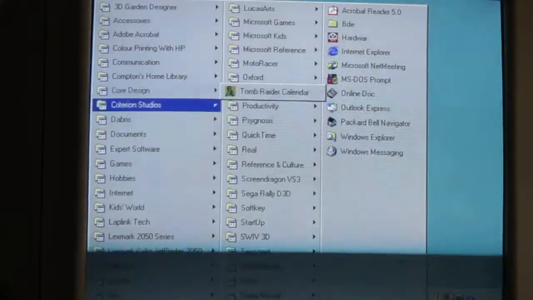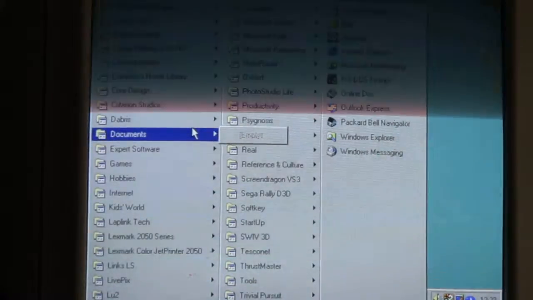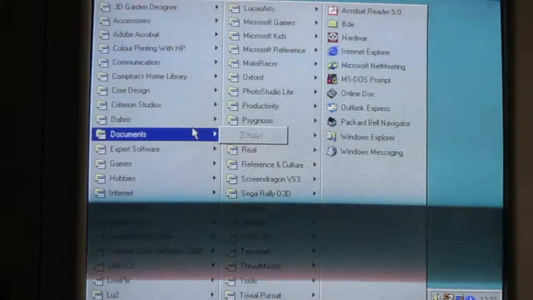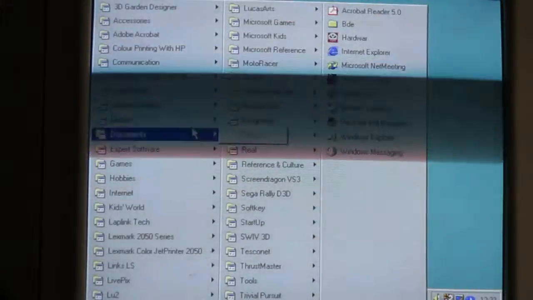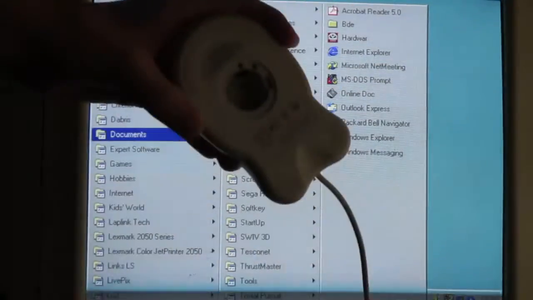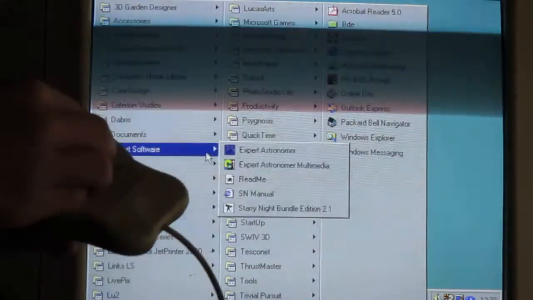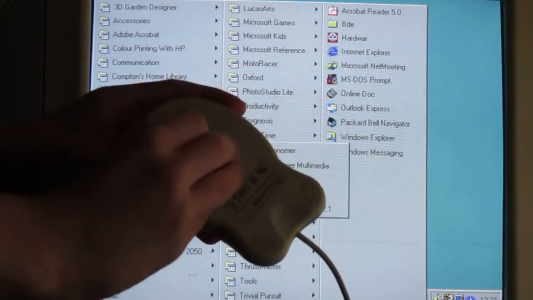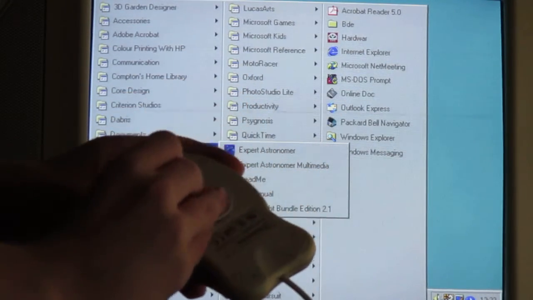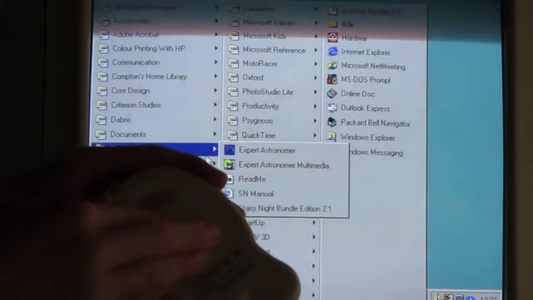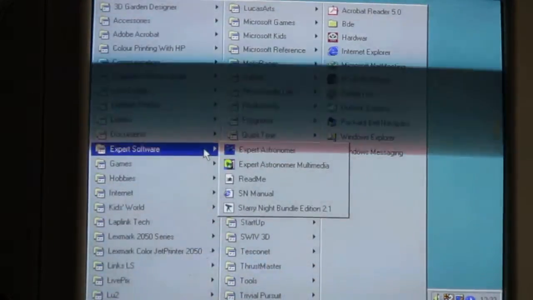Going to programs, and the mouse ball, the trackball has come out. Again, I'll try and show you if I can. Have to have a trackball in. I get that. Come on. Just turn that, and it's ready to use.